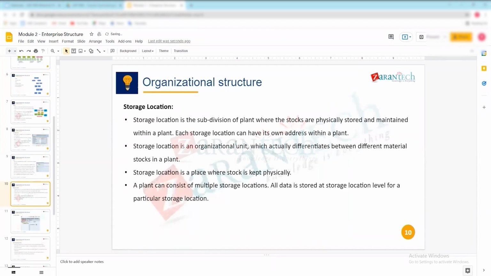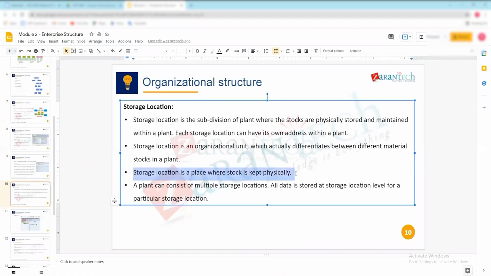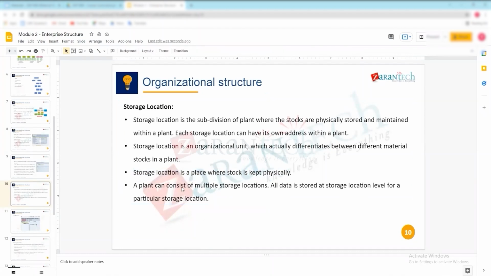So storage location is an organizational unit which actually differentiates between different material stocks in plants. Means one storage location has one type of material, another location other material. So this is the most important sentence: storage location is a place where stock is kept physically. That's it. You just remember this sentence. Plant can consist of multiple storage locations. All data is stored at storage location level for a particular storage location.